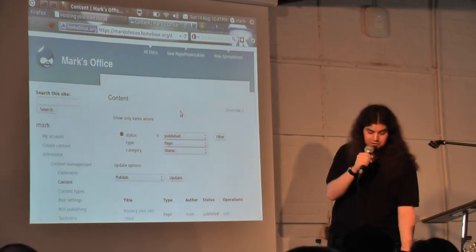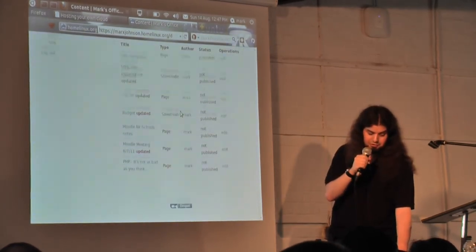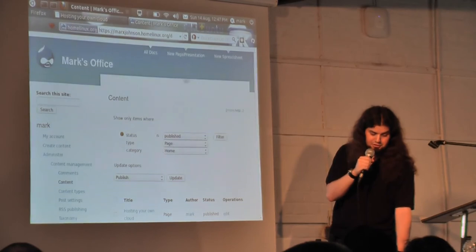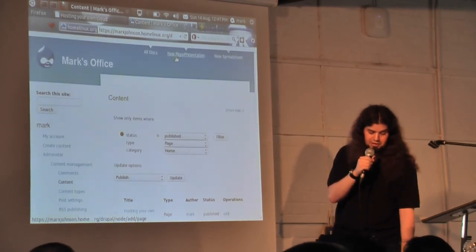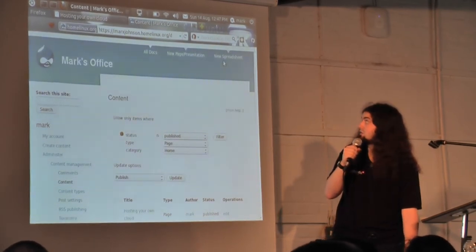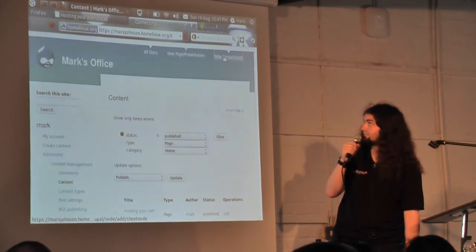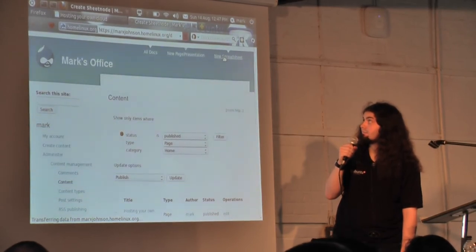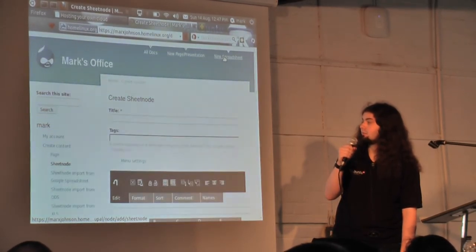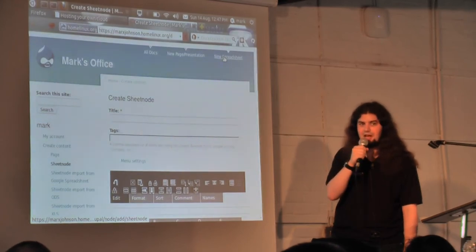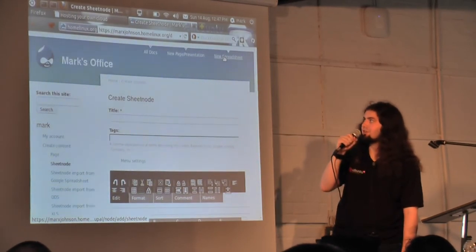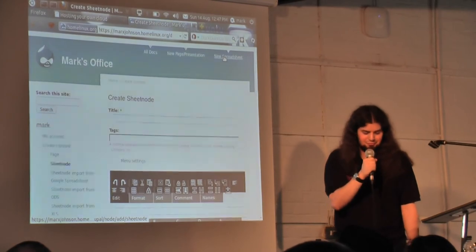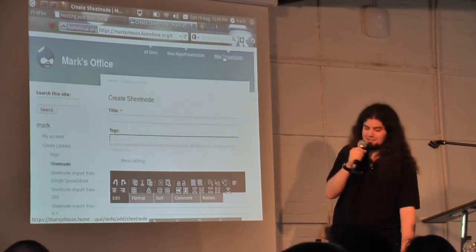This is what I get when I log into Drupal. It's like when you log into Google Docs, a list of all my documents. I've got links across the top to create new stuff, so I can create a new page of the presentation, create a new spreadsheet. I'll do that one because it's quite funky. Is that Drupal 6? Yes. A lot of the plugins that I use aren't updated for Drupal 7, so I had to go with 6.